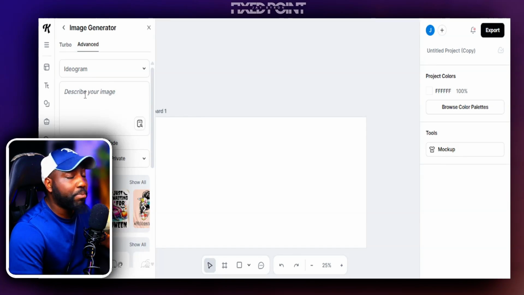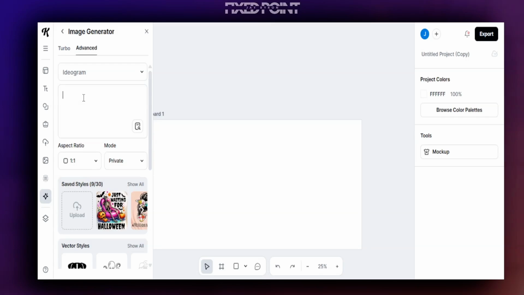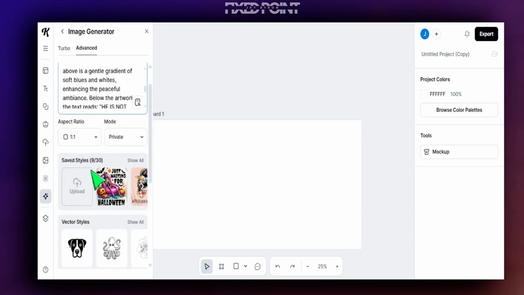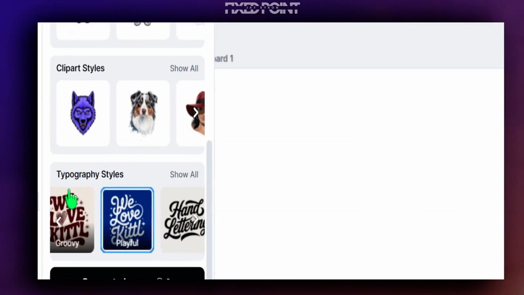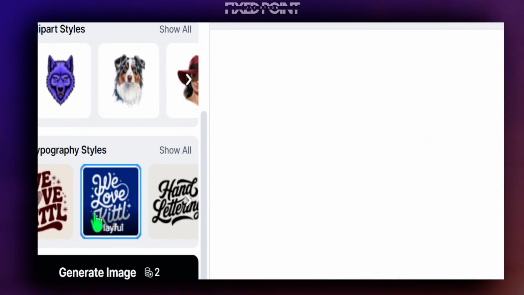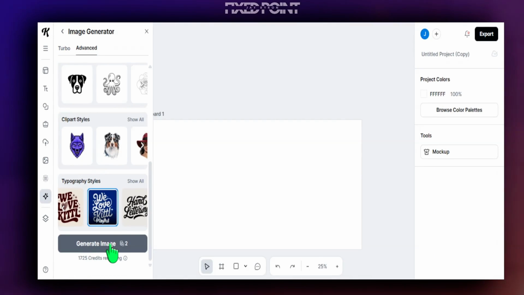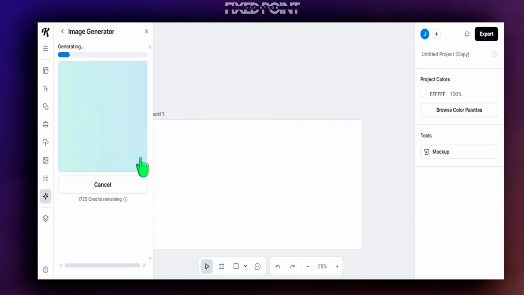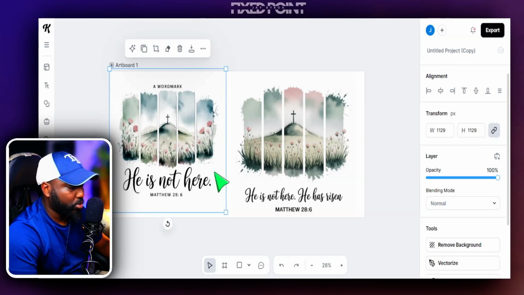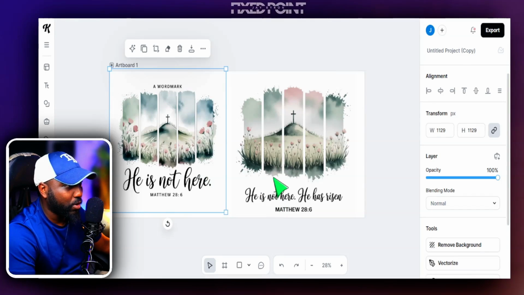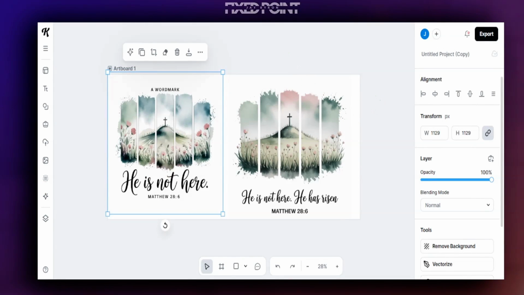And so we're going to plug in that prompt we gathered from our tool right here. Now we have that entire prompt in place, and we're going to utilize Kittle's text version just to make our text stand out even more, using the playful style. We'll hit generate, and let's see what we get as a result. So here's what we got, and I think it came out pretty good, right? It brought in that 4 or 5 panel style we know does well, and it definitely brought out that background extremely well.